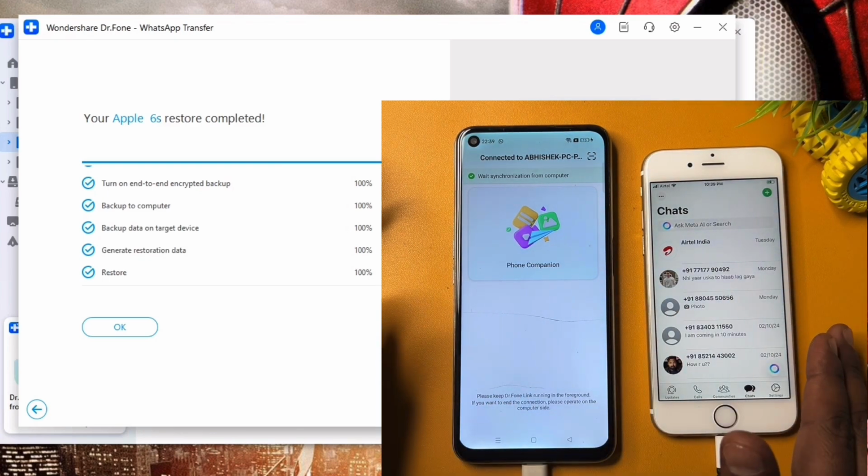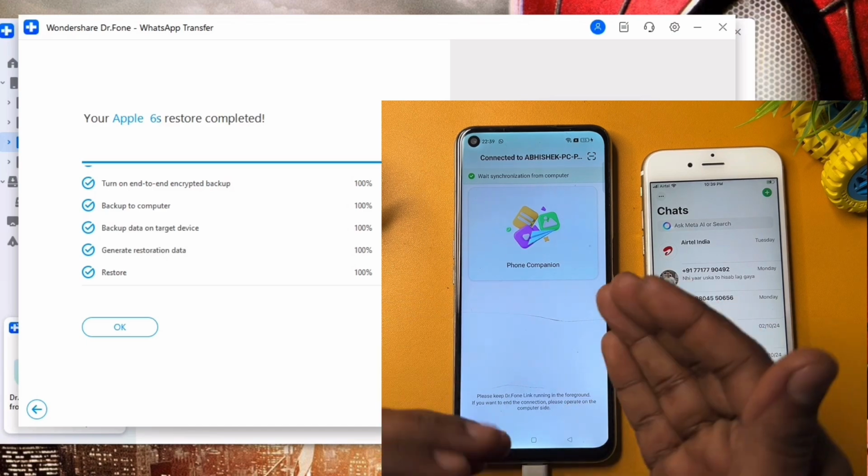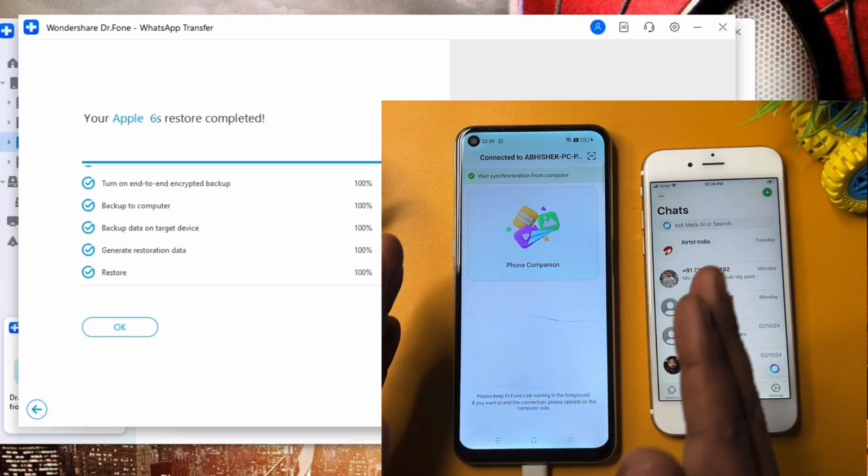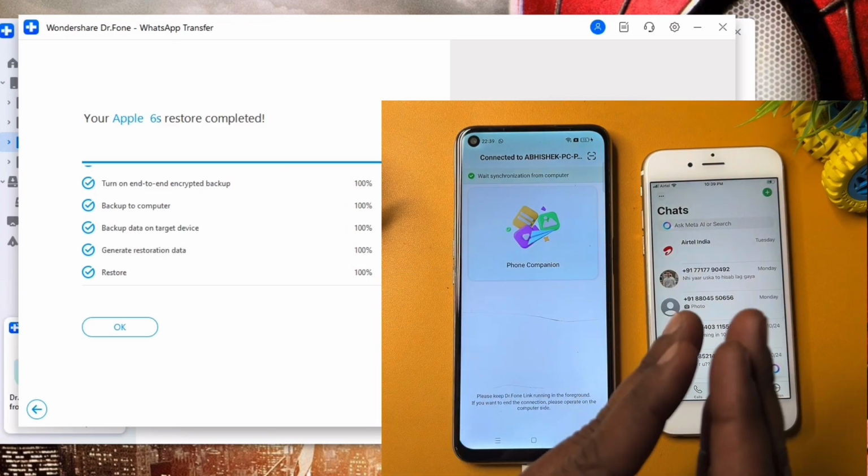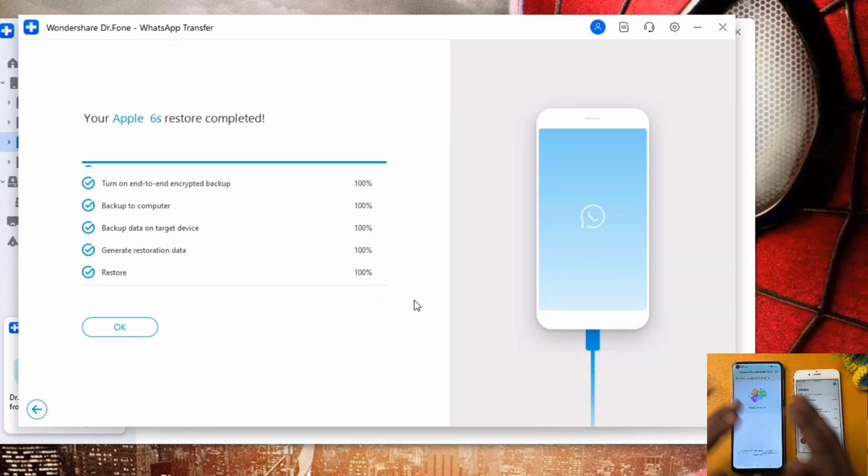So this software is very useful if you seriously want to transfer any type of WhatsApp data from your old device to a new device. Okay, and you can also download this software from our description and pinned comment.